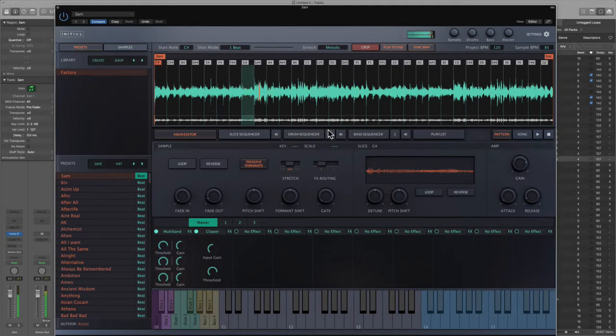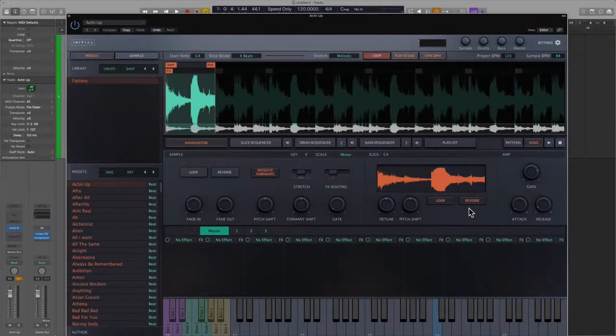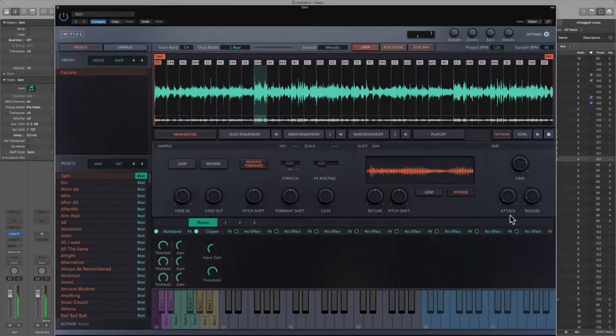Let me find the key here. All right, so that's G sharp 4. So I can pitch shift that. We can loop it. All right, we can reverse. So we can reverse and loop together. We can play with the A and the R, attack and release.